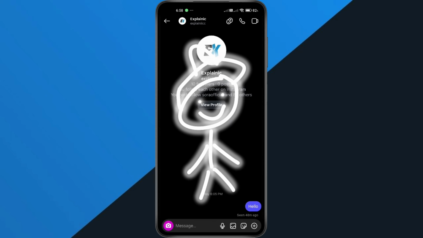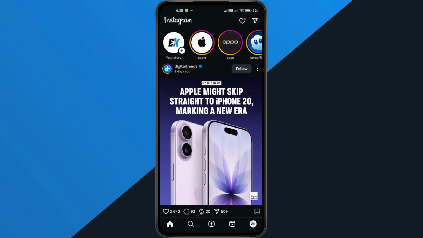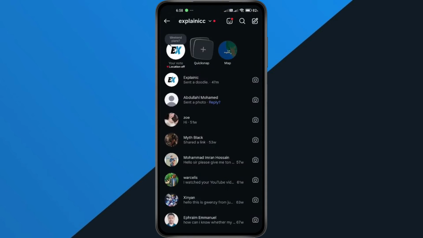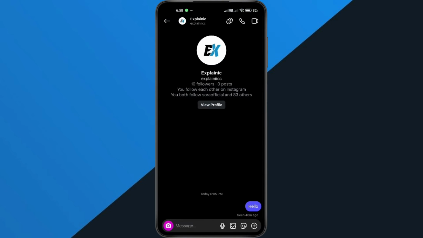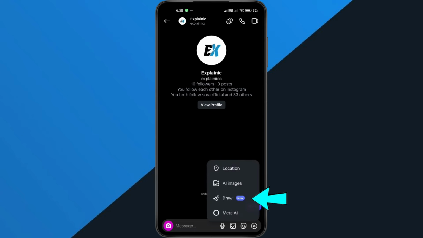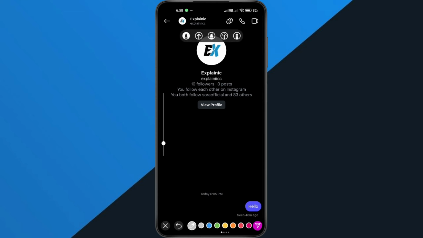Alright, let's dive in. First, open your Instagram app on your phone. Next, head over to your DM inbox and open the chat where you want to draw. Once you're in the chat, tap the plus icon at the bottom right and then select Draw. At the top, you can pick a style and below, choose a color for your masterpiece.